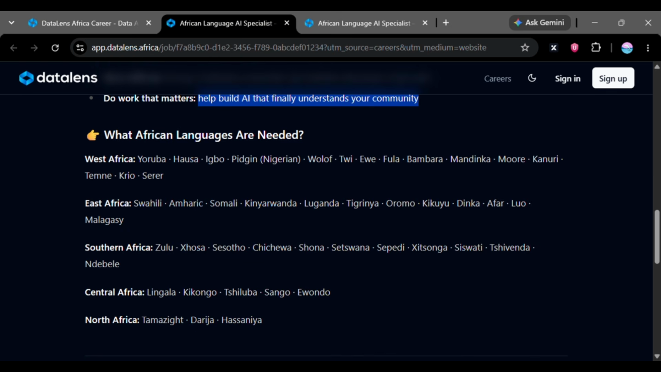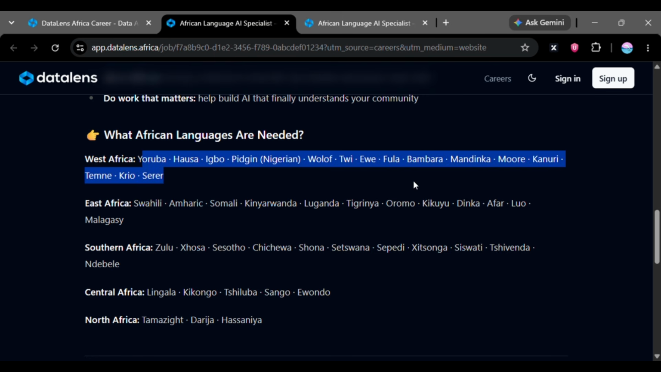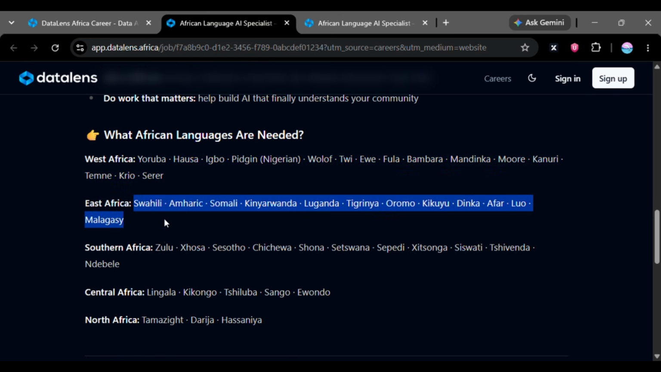Now let us look at the languages that they need, because this list is huge and maybe your language may be listed over here. So for West Africa, they need Yoruba, Hausa, Igbo, Wolof, Twi. You can see the full list on the screen, okay? For East Africa, they need Swahili, they need Somali, they need Oromo, Kikuyu, Luo. I have this full list on the screen, you can check.